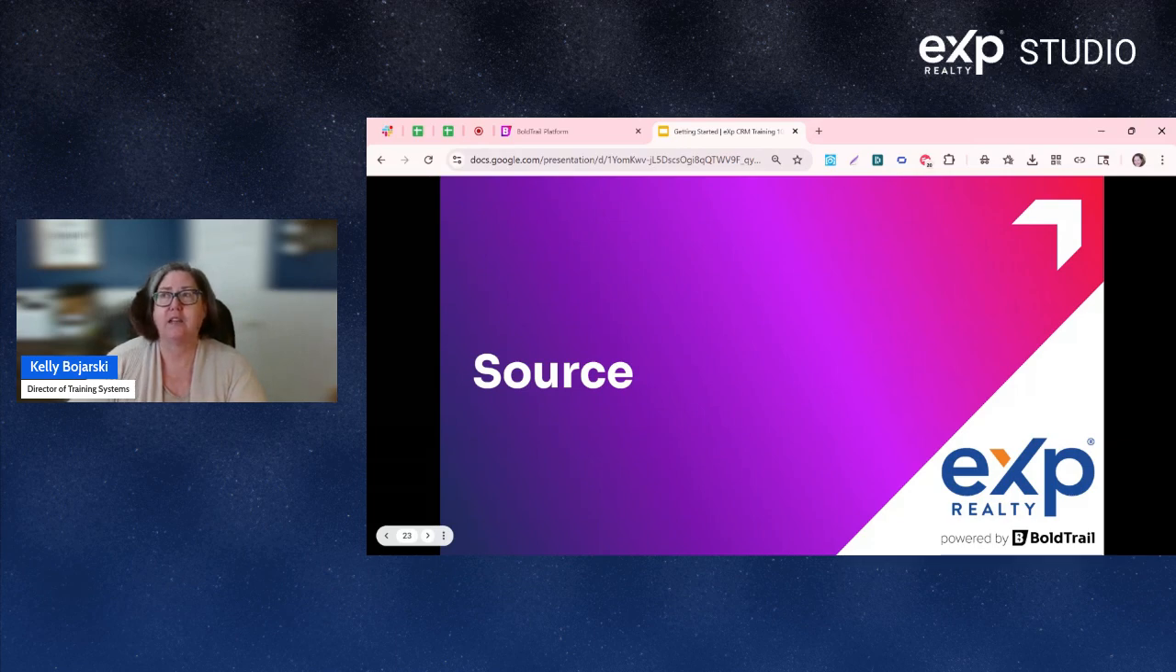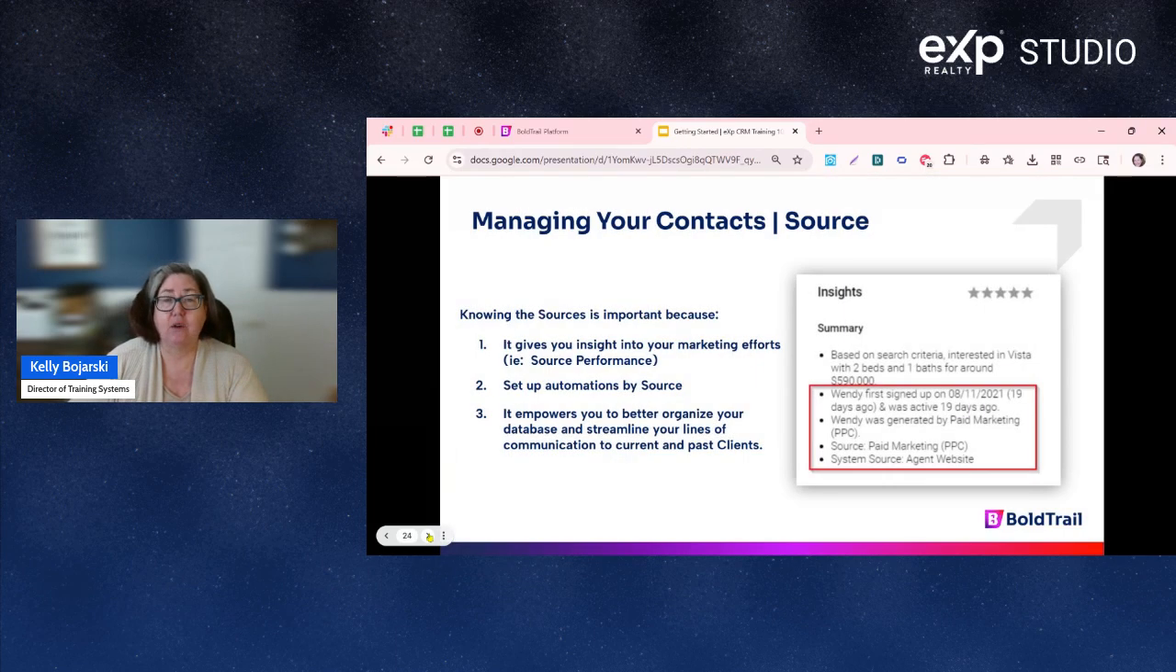So the fourth and final category is called source. And who doesn't want to know where their leads come from, right? You can use the information that's stored on the contact record to be able to identify where and when those leads came in. It's going to showcase in the summary section under source or system source. Now, don't get too tripped up on the difference between source and system source. Honestly, it's pretty easy to decipher. As you can see here, the system source is, hey, this person came in on August 11th, 2021, through the agent website, and they were generated through the source of my PPC, pay-per-click marketing.